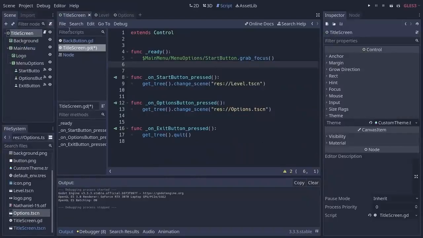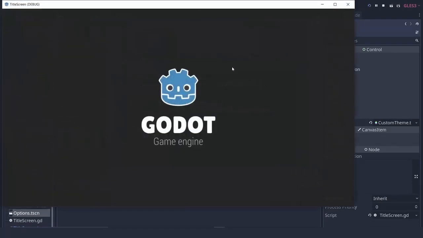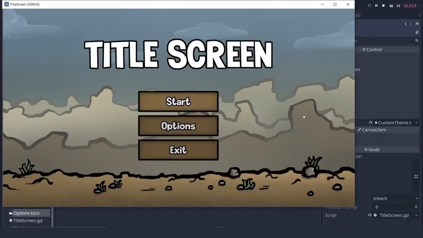So to test it, first save the file and launch the game. You can see that the start button is highlighted by default. If you use the arrows of your keyboard, you are able to cycle through the options. Now there are still some issues. For example, if I'm on the exit button and I press the down arrow, it doesn't go back to the start. And the same thing happens for the start button if I press the up arrow.